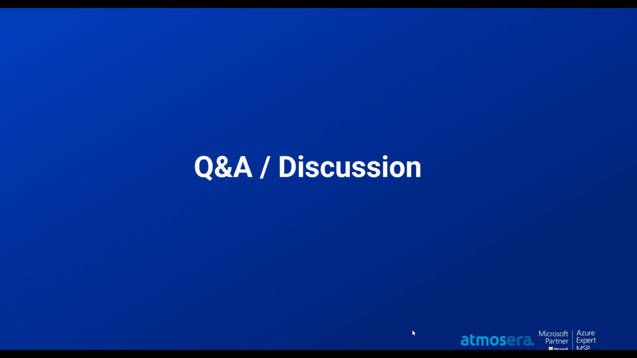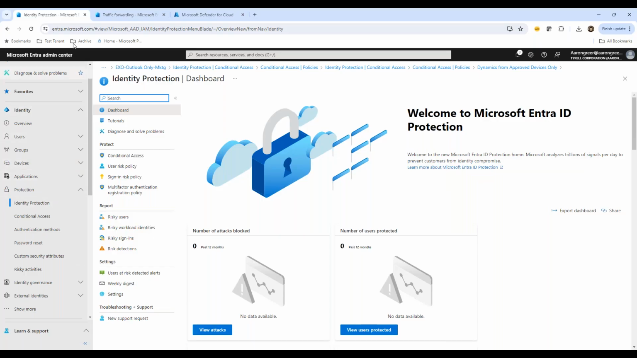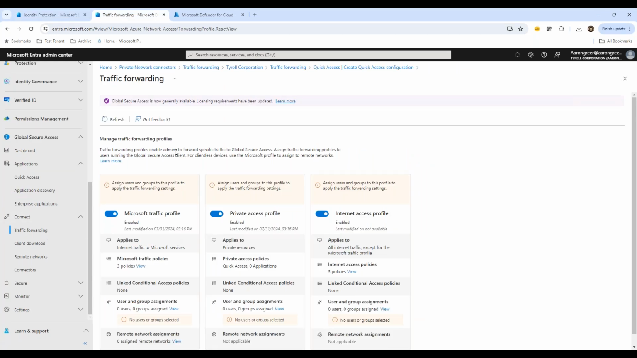And let's see, I'm still sharing my screen. Go back. If you look at this section, it's traffic forwarding. So it's basically a proxy for everything.